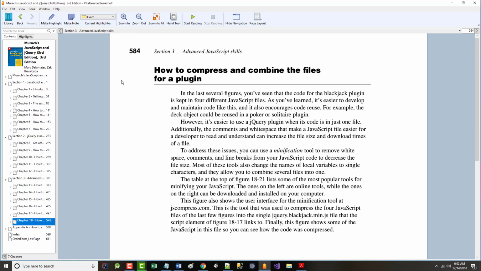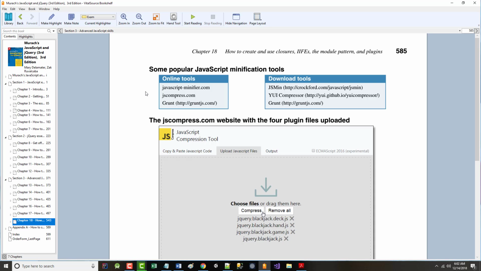All right, and then finally, on 584 and 585. In the last several figures, we've seen the code for the Blackjack project, or Blackjack plugin, is kept in four different JavaScript files. As you probably know, it's easier to develop and maintain code like this, and it encourages code reuse. However, it's easier to use a jQuery plugin when the code is just in one file. Additionally, the comments and whitespace make the JavaScript file easier for the developer to read and understand, but they also increase the file size and the download time.